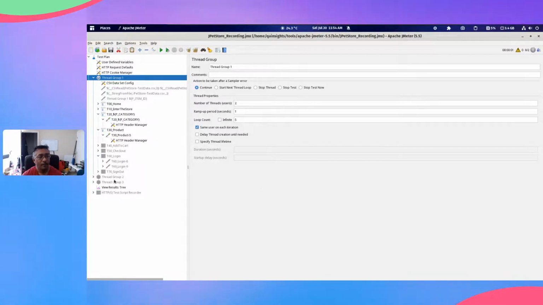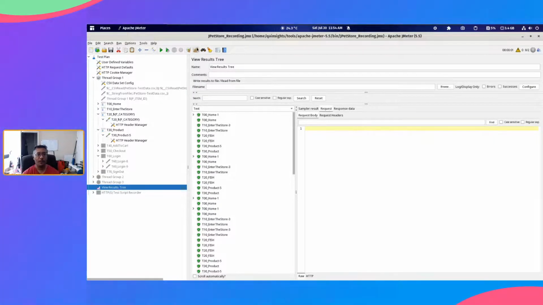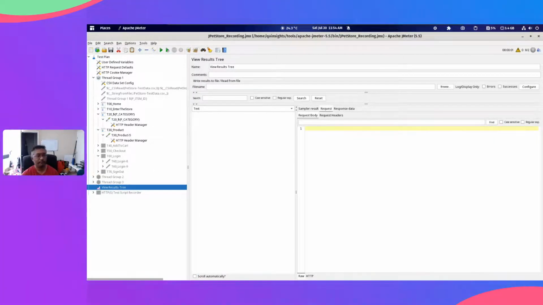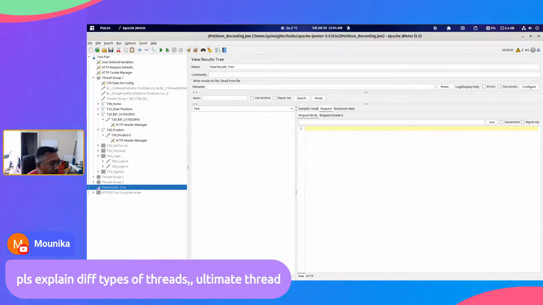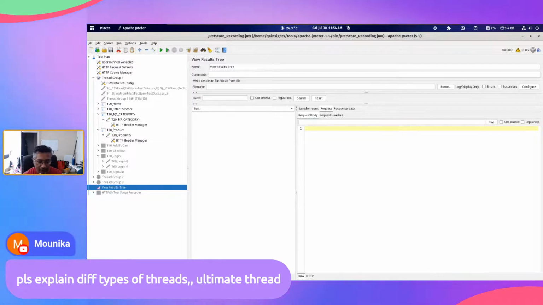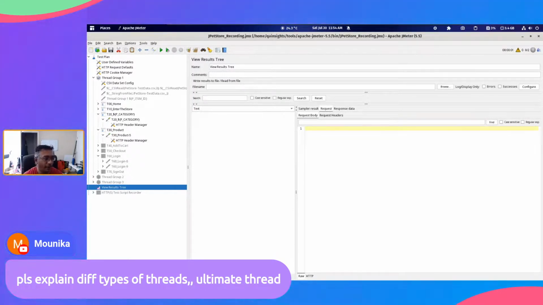Okay, any questions guys with respect to test data setup? Let me quickly go through the questions here. Okay, please explain the different types of threads, ultimate thread. Yeah, we have not come to the multiple third-party thread groups, Monica, but probably in future I may cover. As of now, we are going with the core features of JMeter.